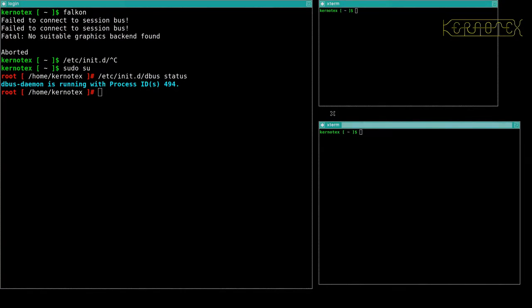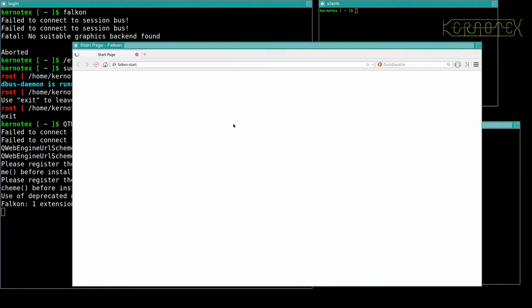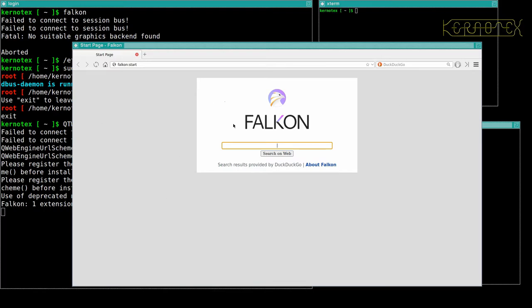Okay, so I've got a workaround that should work, and it is just a workaround until we get things fully installed, but it gets a browser up. What I've found is that there's an environment variable called QTWEBENGINE_CHROMIUM_FLAGS, set equal to double quotes, minus minus disable-gpu, and then just run Falkon with that environment variable set, and magically a nice window appeared.